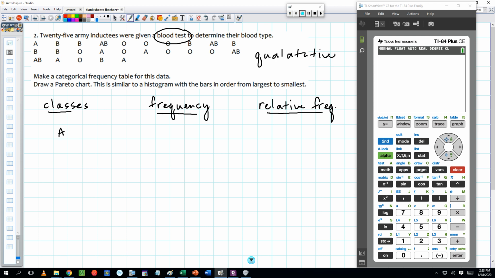Type A, type B, type AB, and type O. So we'll go through and find how many we have of each. So the A's, there's 1, 2, 3, 4, 5. The B's, you count those up, you end up with 7. AB's, there are 4. And with O, there are 9.